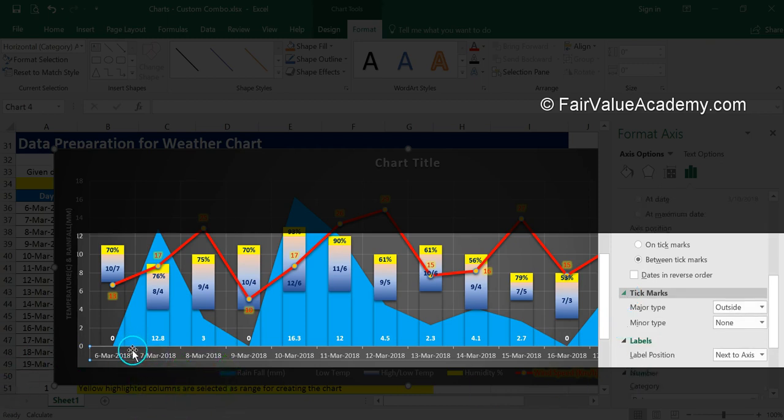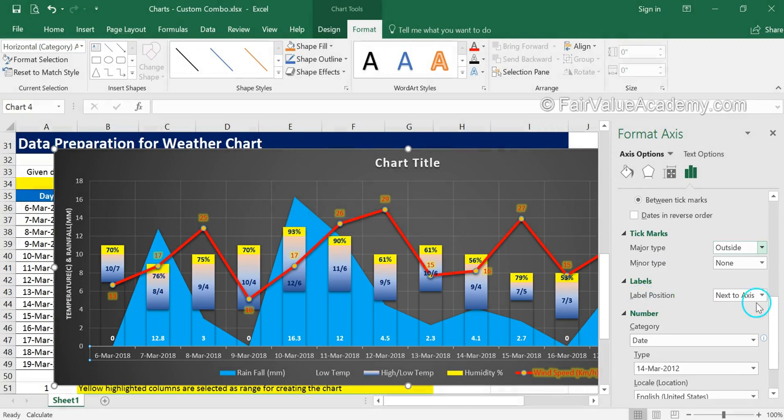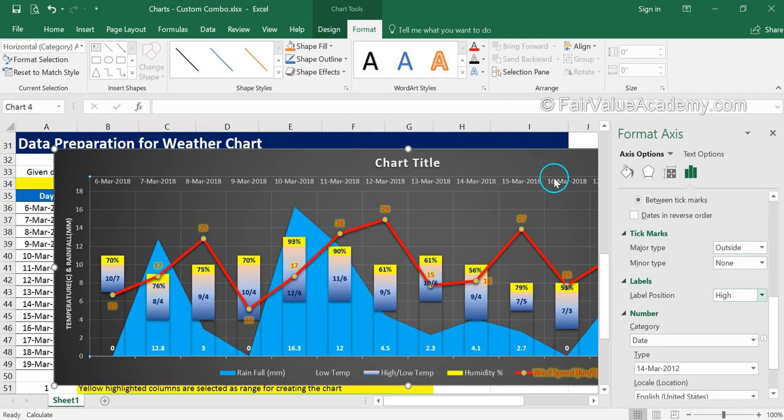The tick marks are these small ticks you see on the horizontal axis, and we can decide whether we want it inside. So now you see the tick marks are inside, or we want it as a cross, so it will be inside as well as outside, or we want it only outside. So these are the options for tick marks. For label position, currently it is near the axis. If you want these labels to appear on top, you can select high position and the labels will appear on top. Let's bring it back to next to axis.